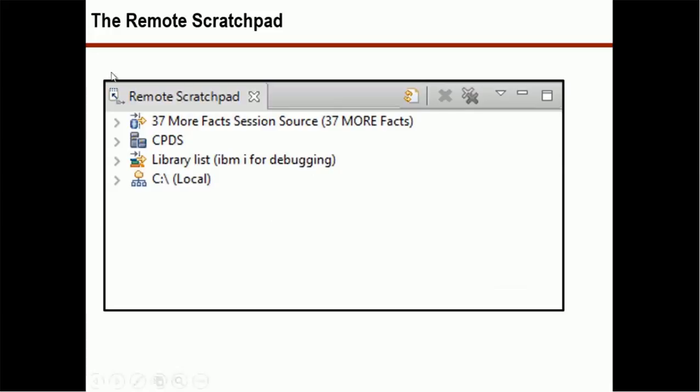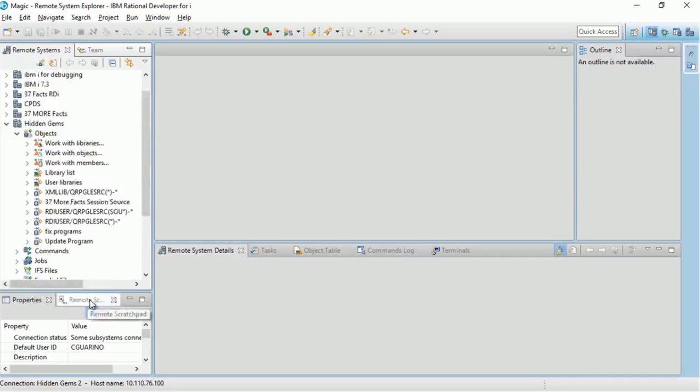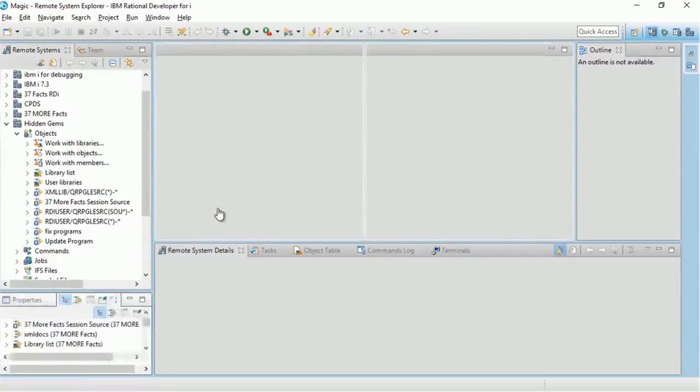Moving forward, there's this great view on the RSE called the Remote Scratch Pad. Let me show you what it is because it's really very helpful. It's over here in the bottom. It's hidden all the time, and I'm willing to bet more often than not that people just ignore it and don't really know what it does. Let me show you. For simplicity's sake and to improve visibility, I'm going to take it from its original spot and put it over here.